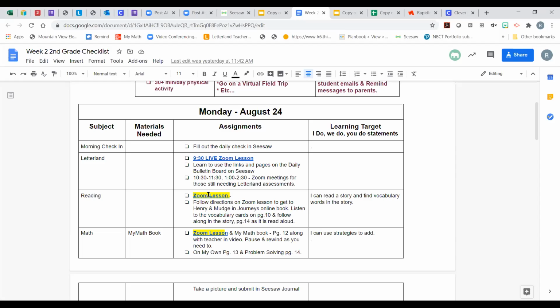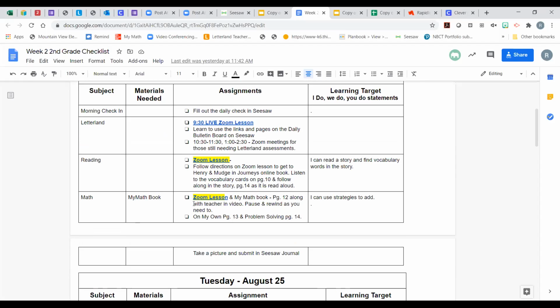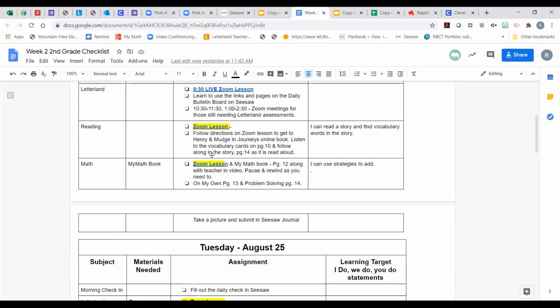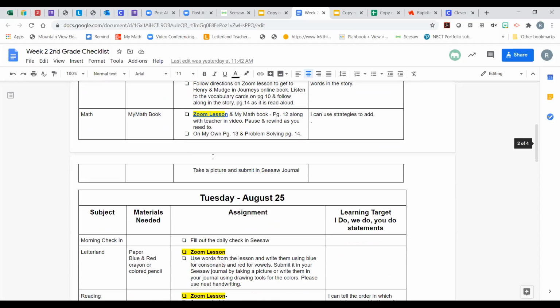You've got a Zoom lesson I've already recorded for reading today. I've recorded your math lesson. You can go to it when you're ready for math. And then just check these things off. So if you've already done your check-in, check it off. When we get done with this, you can check it off right there, okay? This is if you printed it out.